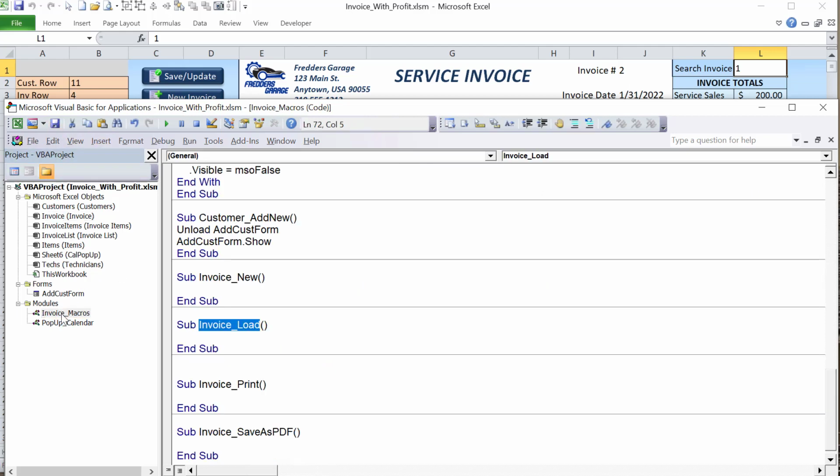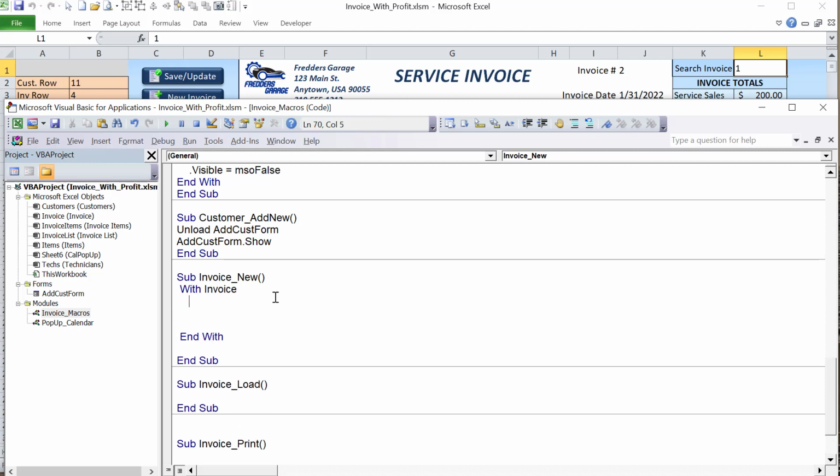Now we're going to do two things. We're going to write invoice new, which is important. That's relatively easy because all we need to do in that is simply clear out a few fields, and then we're good to go. So let's go ahead and write that invoice new now, and then we'll add the rest of them. So invoice new is going to be just this with invoice. And what do I want to clear out?